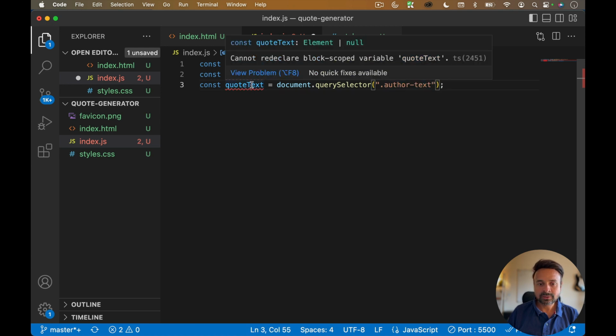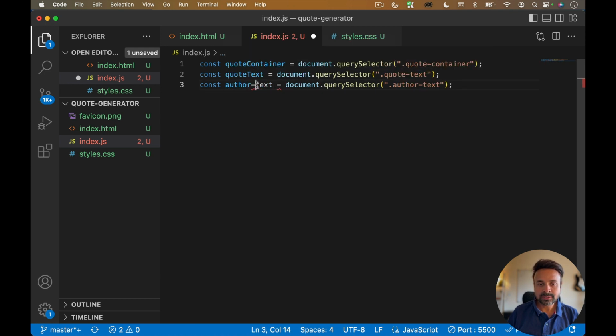Author text, and let's use the camel case naming convention, right?